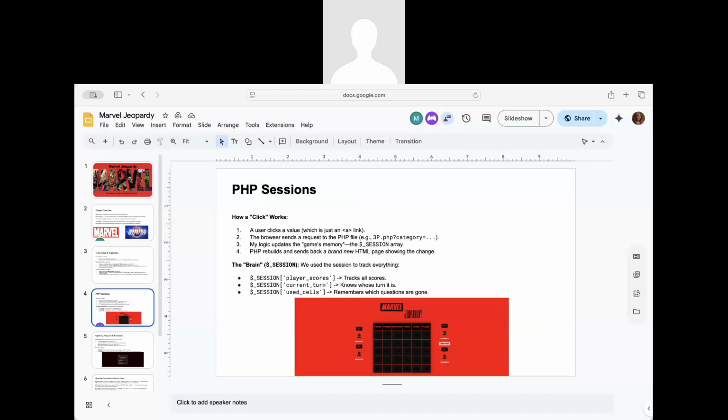For the PHP sessions, the way it works as far as clicking: first the user clicks the value, which redirects them to a link. The browser sends a request to the PHP file. For example, it could be the 3-player PHP, it could be the 4-player, whatever. Then the logic updates the game memory in the session array. The PHP rebuilds and sends a brand new HTML page showing the change.